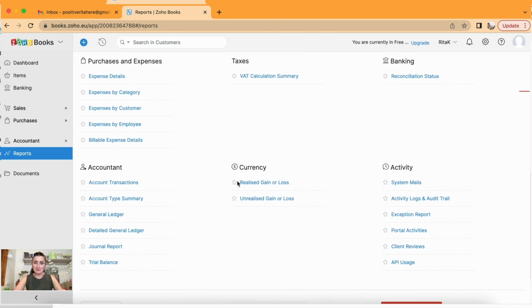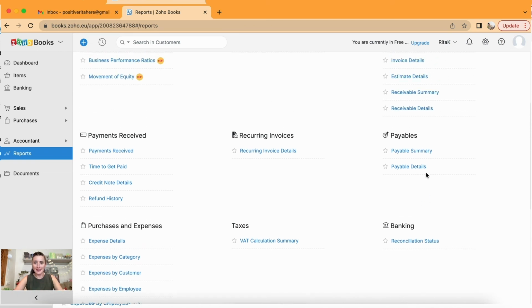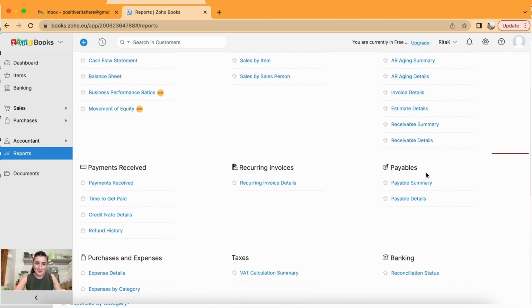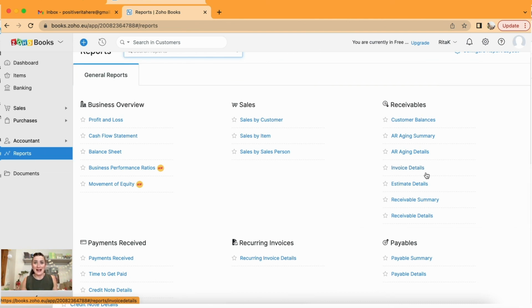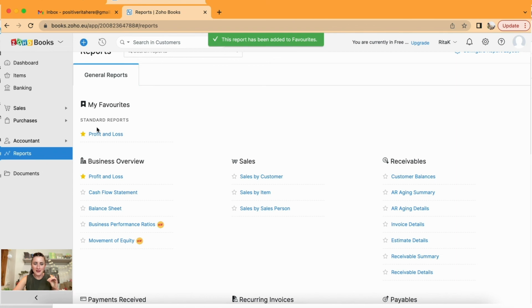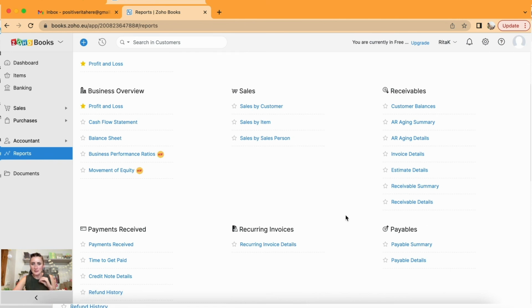Activity, currency, accountant, purchases and expenses, taxes and banking, payables, recurring invoices, payments received, receivables, sales and business overview. Wow, that's a lot. And I really want to go to profit and loss. I will save that as my favorite. So by clicking on that star, you can save it as a favorite. But I want to quickly scan through any other ones, pick up a couple of other reports which I think might be useful to use.